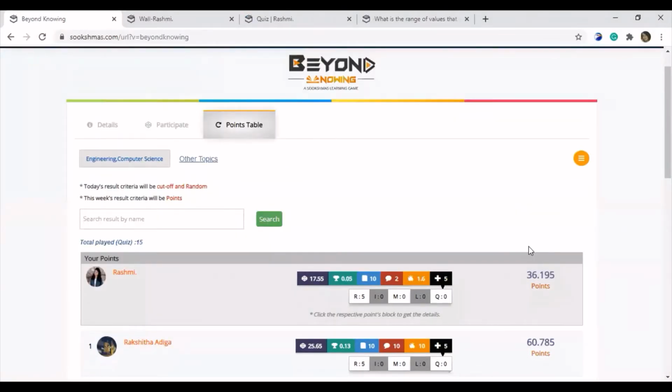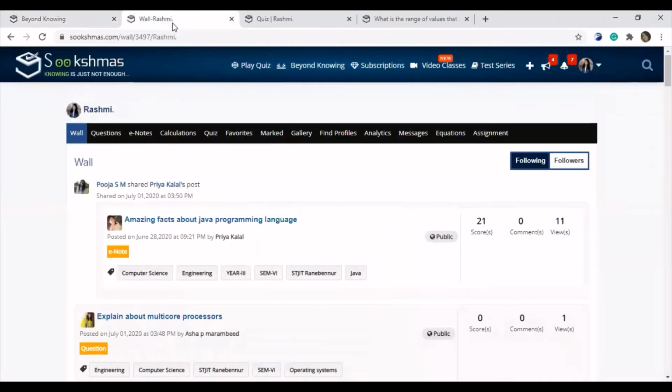Then we can see the clapping activity. Here I already have 0.6 in my clap points block, but let me show how the points are reflected after doing the clapping activity. Let me clap for a question or a comment which is good, so I'll move on to my wall.